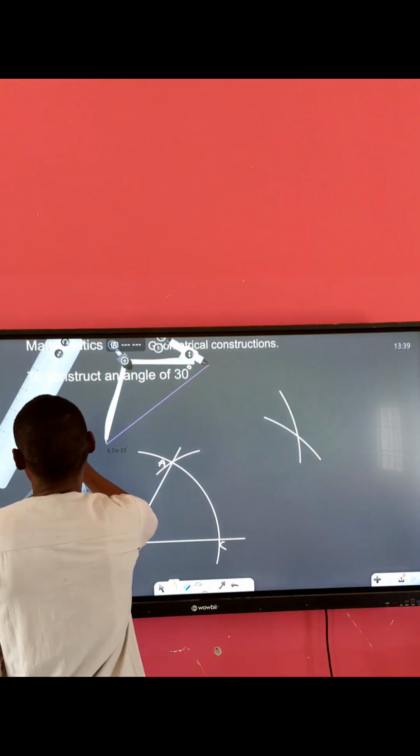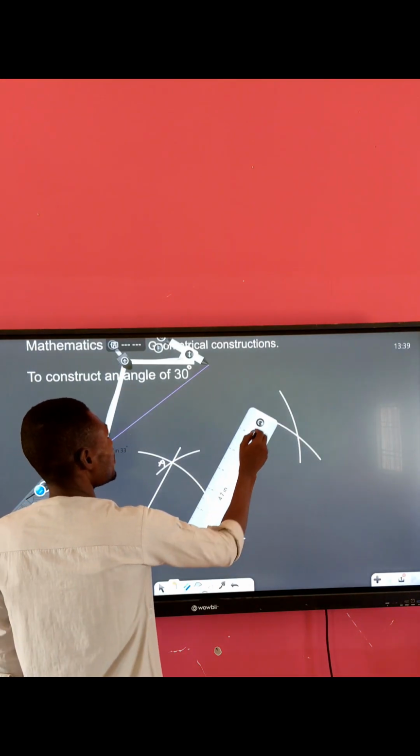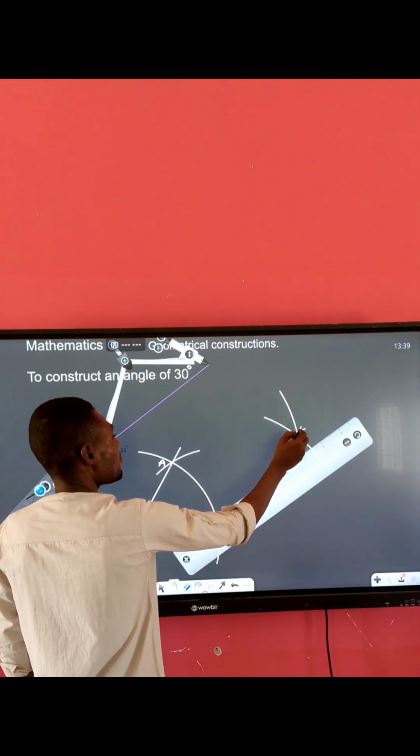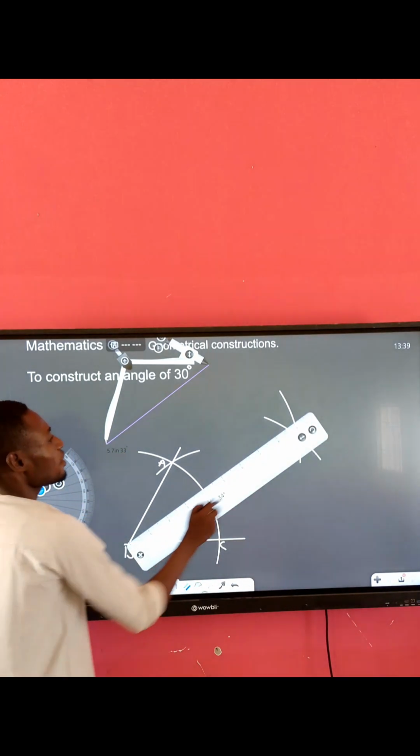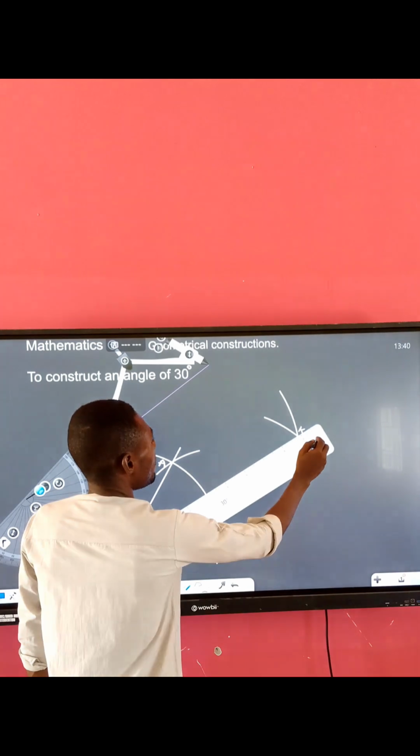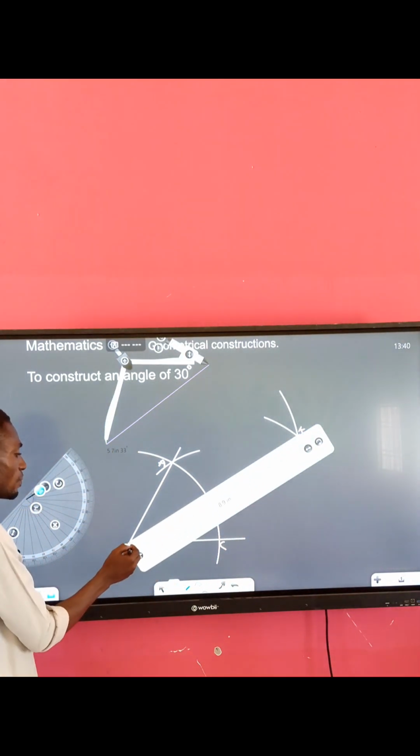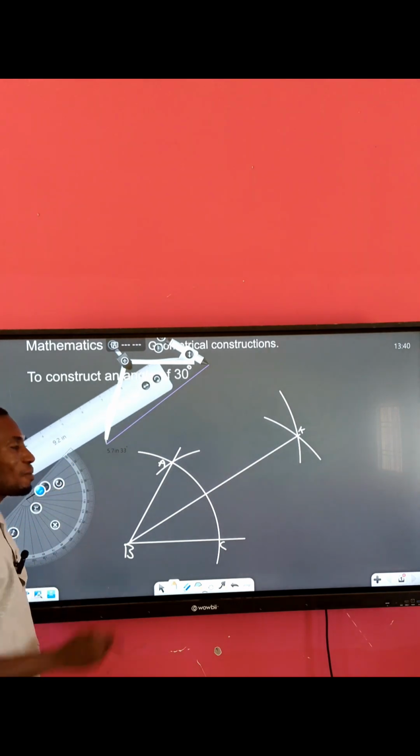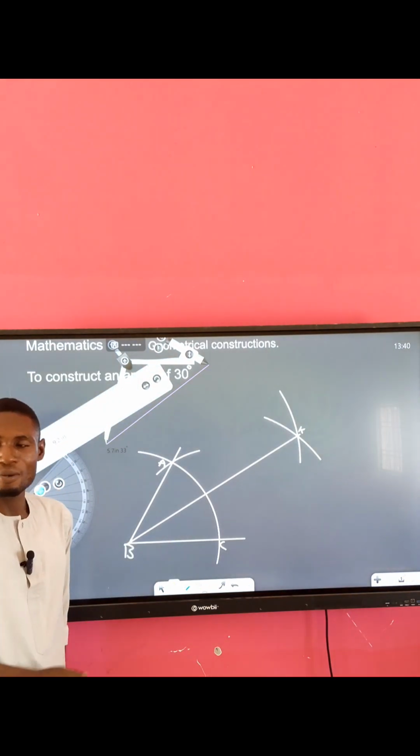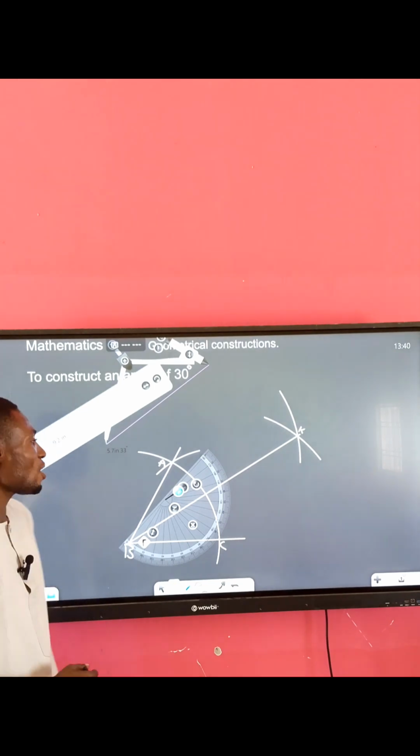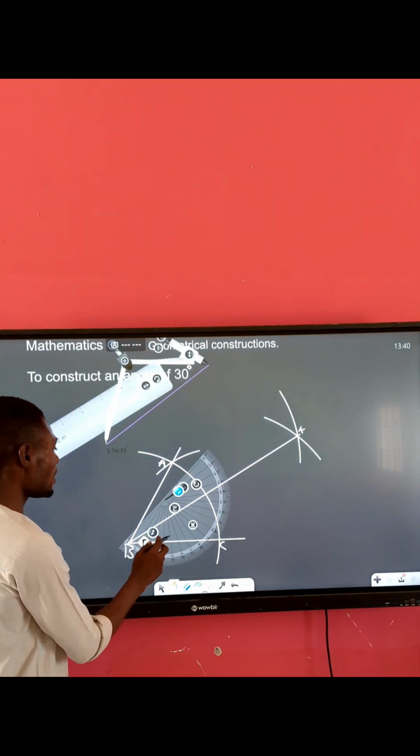So from here, we can now use our ruler to join this particular point. Let this particular point be our point K. Yes, we have succeeded in getting our angle. So let's use this to measure and see if we have actually gotten our angle accurately.